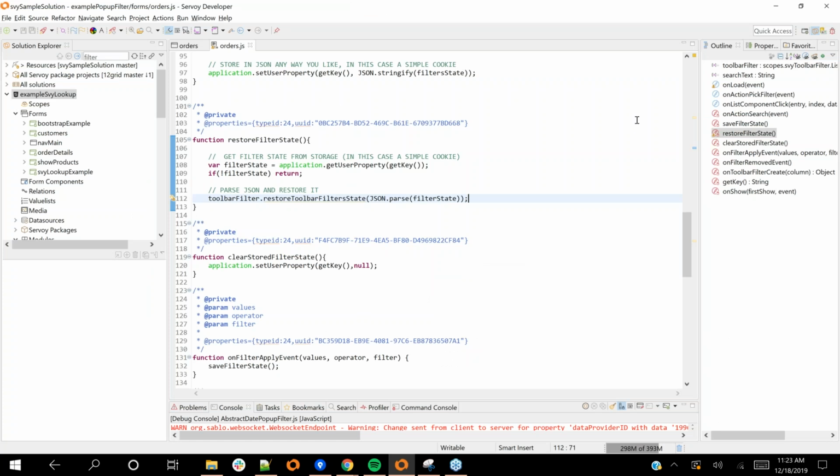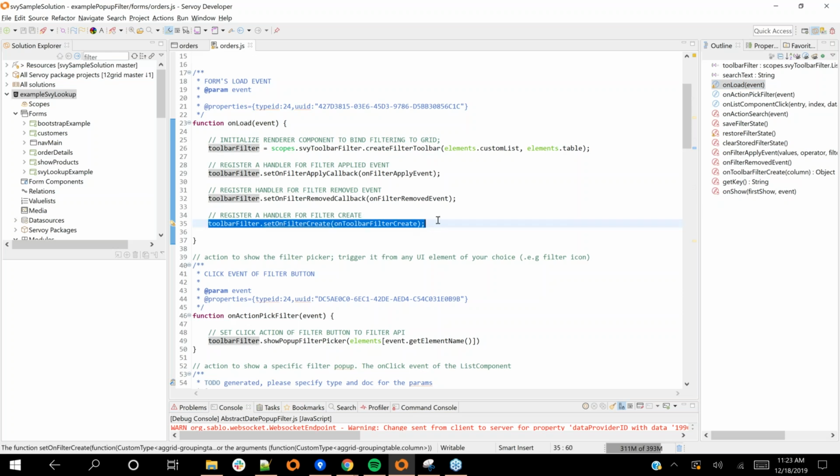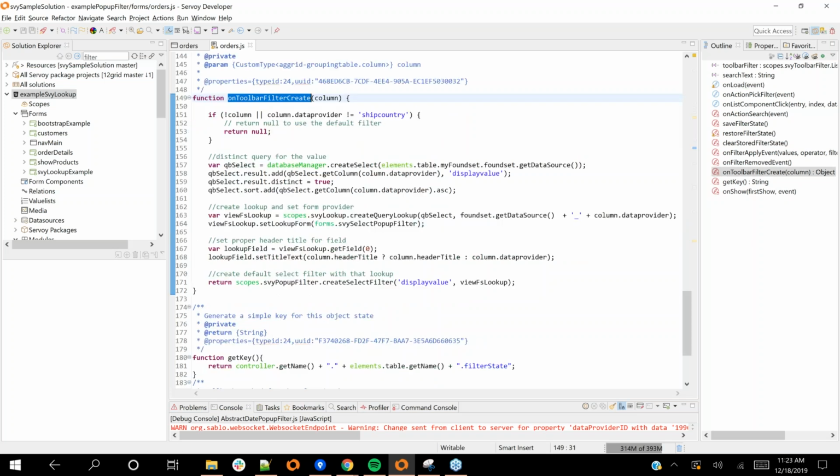action. So again, I'm going to go back to the onLoad event of the form when I was setting up everything. And the final thing here is toolbar filter set on filter create, and there's a callback for that. So when a filter is being made, it's going to call your method, and you get a chance to determine what exactly to do for that filter. So I'm going to jump into this method. This is a bit more advanced, but it's just to show you that you have extensibility with this API, and you can handle things in a custom way.